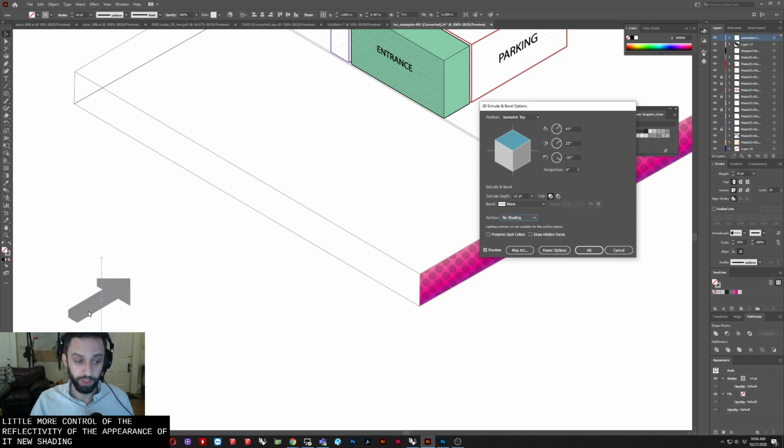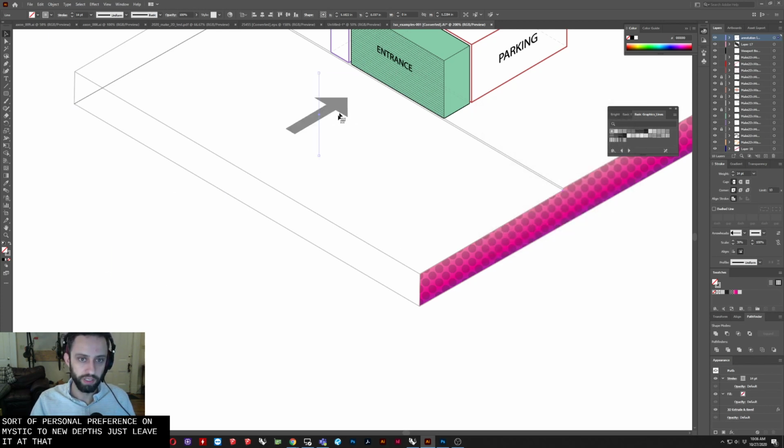No shading will just extrude like this, which can also look pretty fine too. So that's just sort of personal preference. I'm going to stick to no depth and just leave it at that. And bring this guy over here.